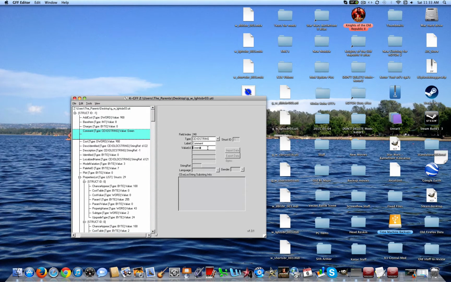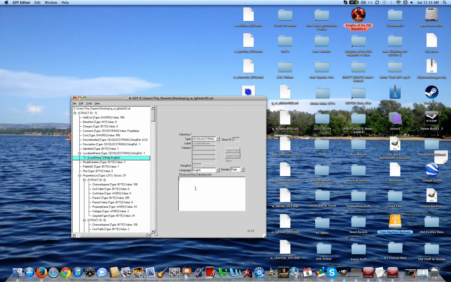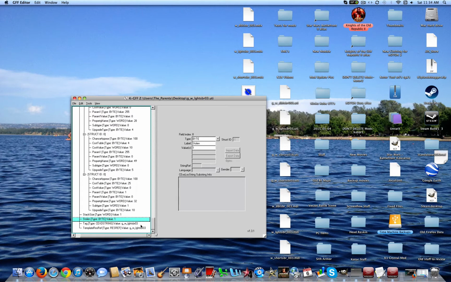Change this to whatever. You don't have to edit the comment, but I just do it to make it easier in case I forget what one of these lightsabers are. Identified 1, localized name, -1, right click, add string, lightsaber, purple, blue. And I just realized that with the double blade saber, I accidentally named it lightsaber, not double bladed lightsaber. But you guys can go back and fix that. I'll just keep it the same since I don't want to take up more time. So model variation 25, and then with the tag and template and resref, you change those to 25.